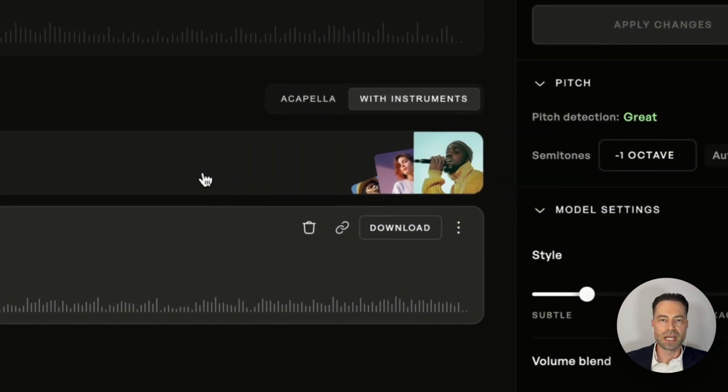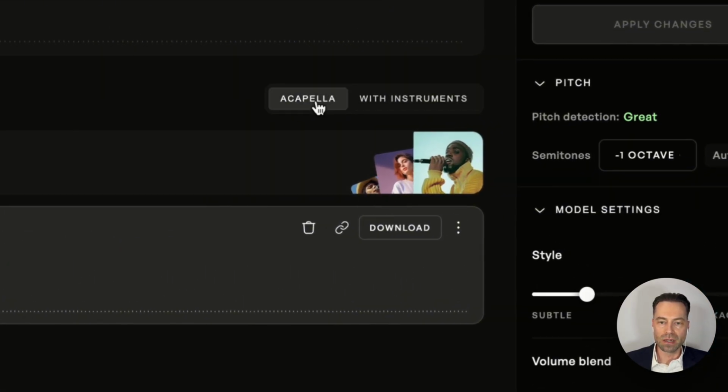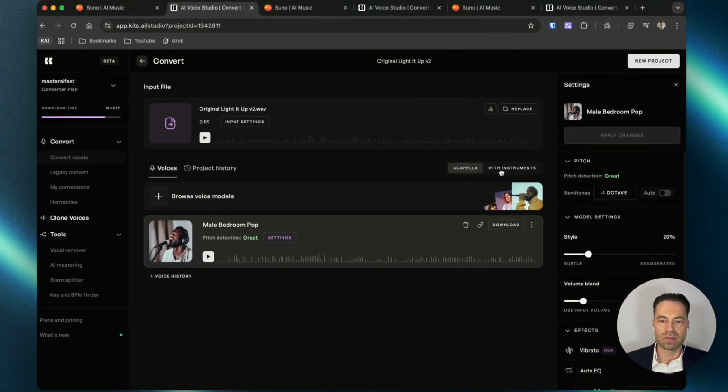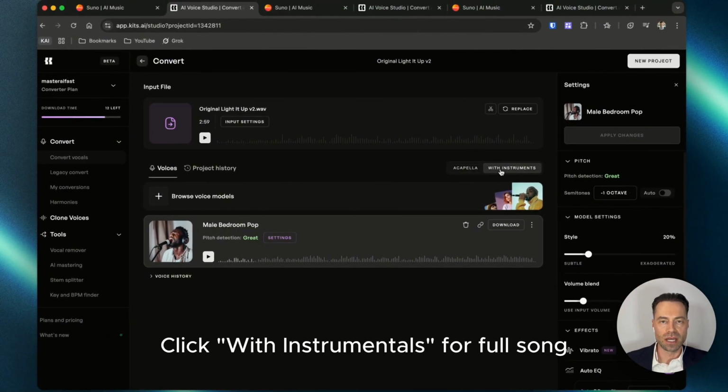If you just wanted to hear the a cappella only, there is a button here where you can swap between the two. This will play just the a cappella, obviously, and then if you want to go back to the full song, then you have the full song.